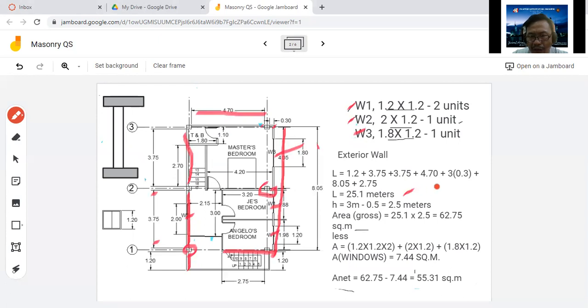Now you multiply it by the height, and then you get the area of the wall. For example, this is your beam. If the total height is 3 meters, and the beam thickness is, let us say, 0.5, then the clear height is 3 meters minus 0.5, which is 2.5 meters. The gross area of the wall becomes 25.1 times 2.5, which is 62.75.